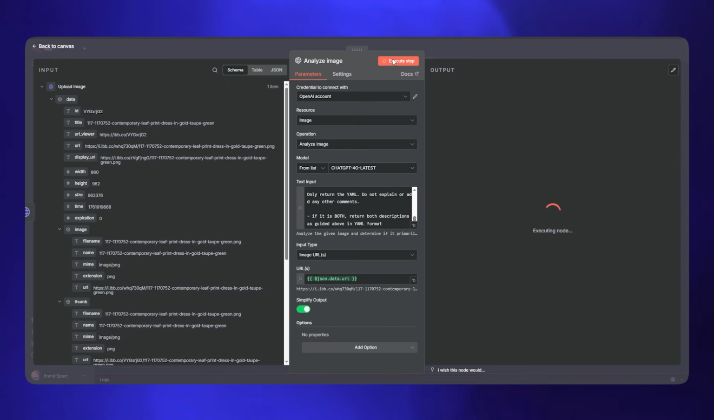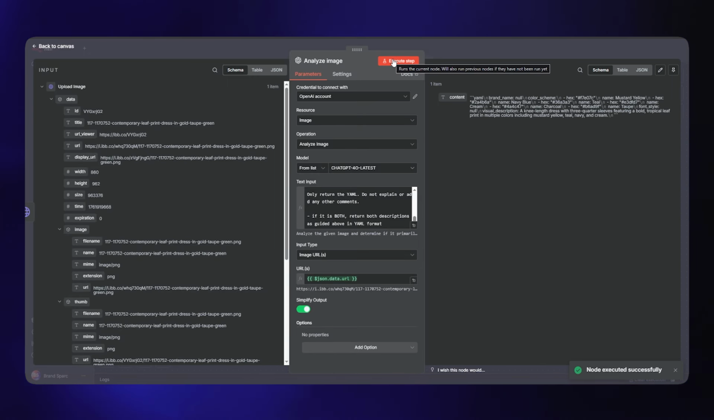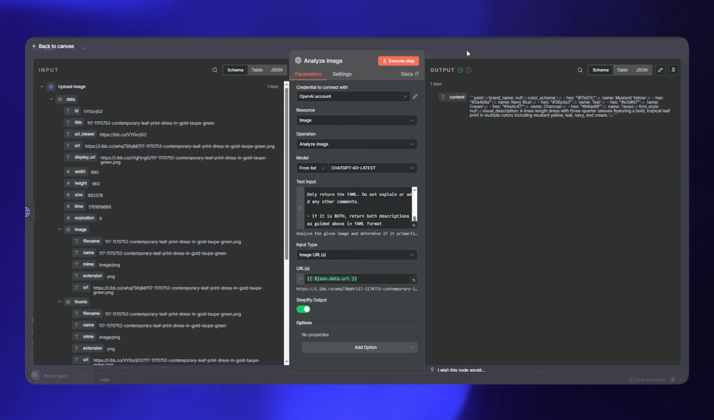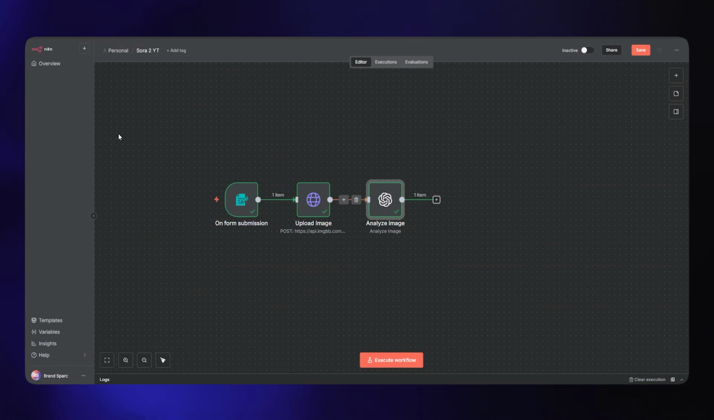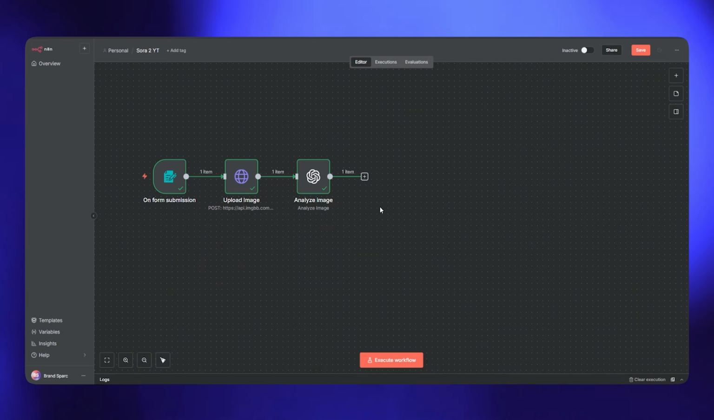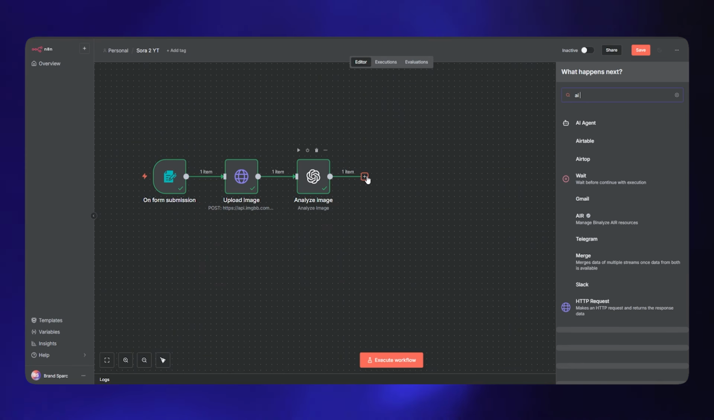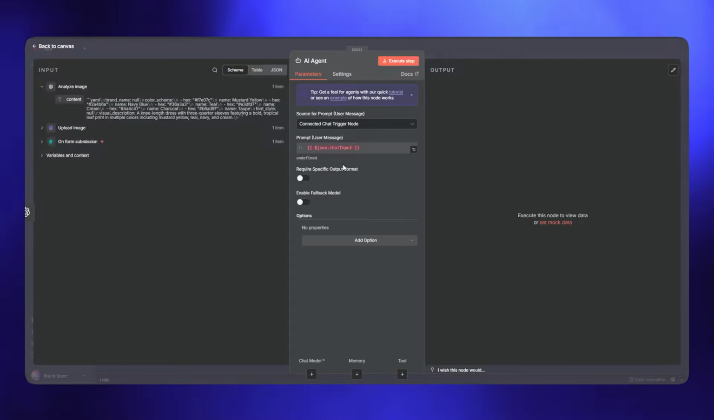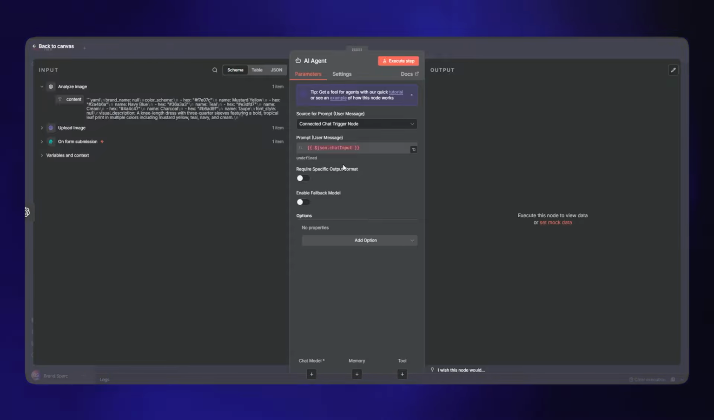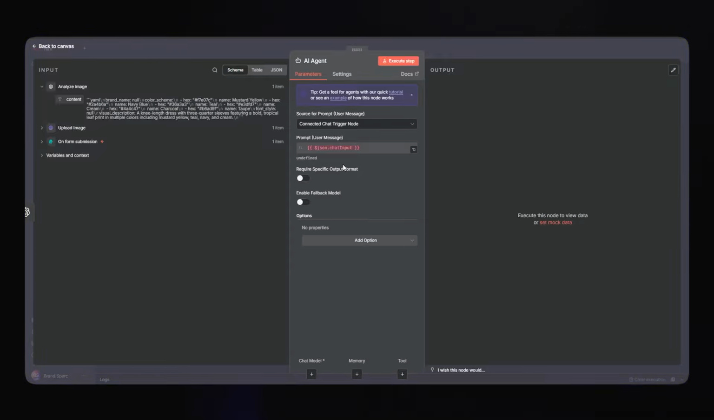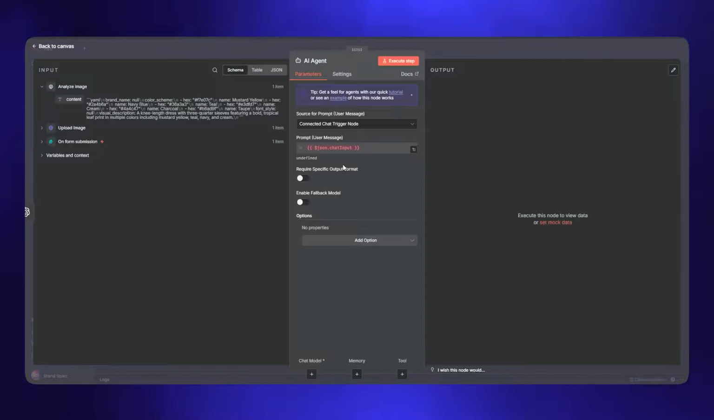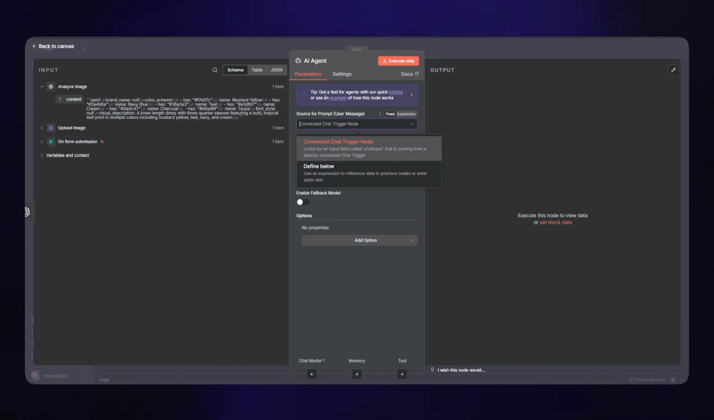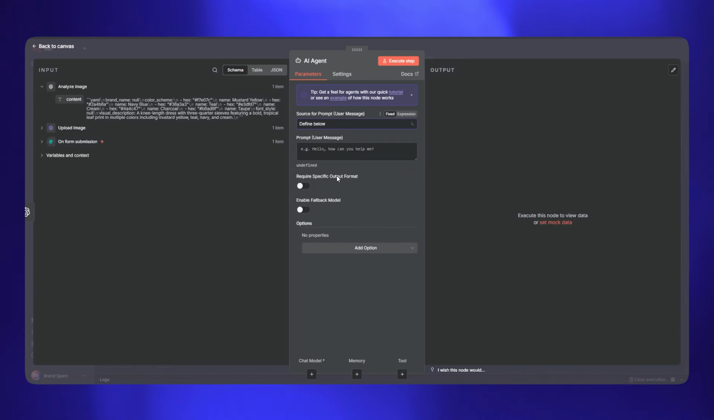Let's wait. Okay, now we have got the prompt. This is the complete prompt in here, and then we go back, and since we have already analyzed the image, now we need the AI agent. Why do we need the AI agent? Because now we need to generate the prompt for the videos. We have only got the characteristics and everything about the image, the product. So add AI agent, and just click on define below.